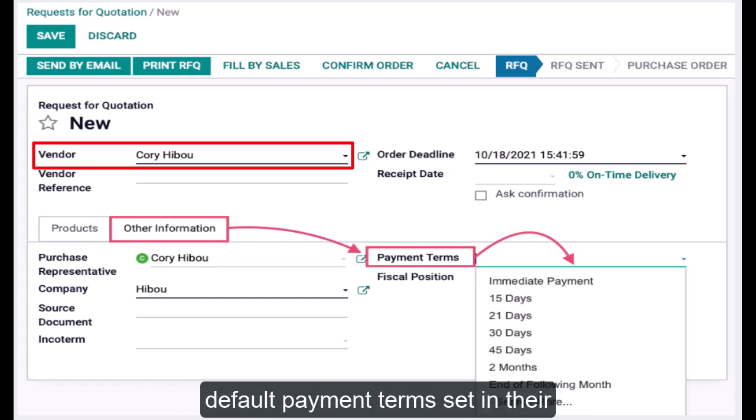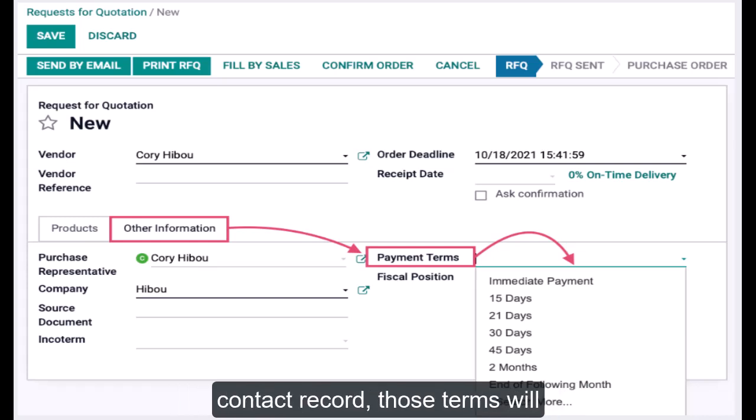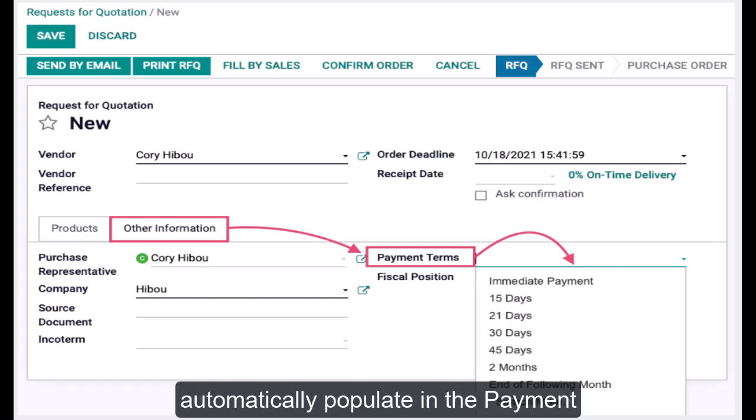If the vendor has default payment terms set in their contact record, those terms will automatically populate in the Payment Terms field under the Other Information tab. For instance, if your vendor, XYZ Supplies, has a default term of payable on receipt, it will show up here. But if you need to specify a different term for this transaction, you can easily adjust it.